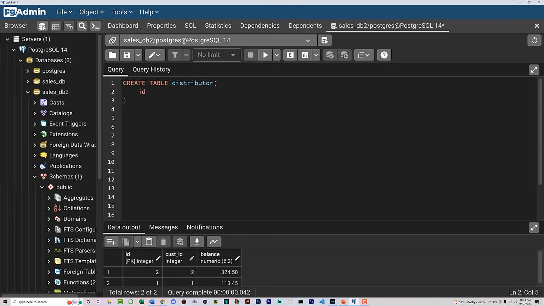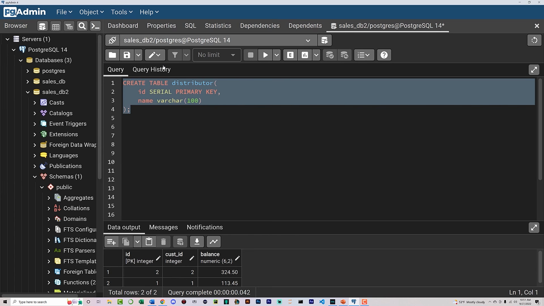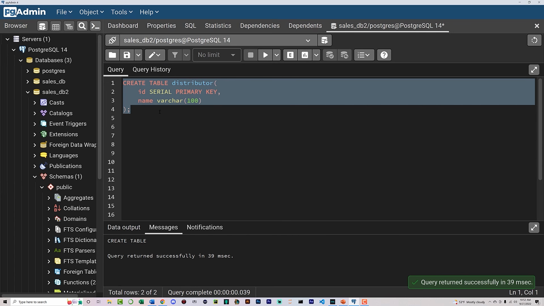So I'm going to go ID, and this will be serial and primary key, and it's just going to have a name, a variable number of characters, something like 100. Did I close off all of this? Yes. So this is going to create that table, and boom, there it is. We created our table successfully.